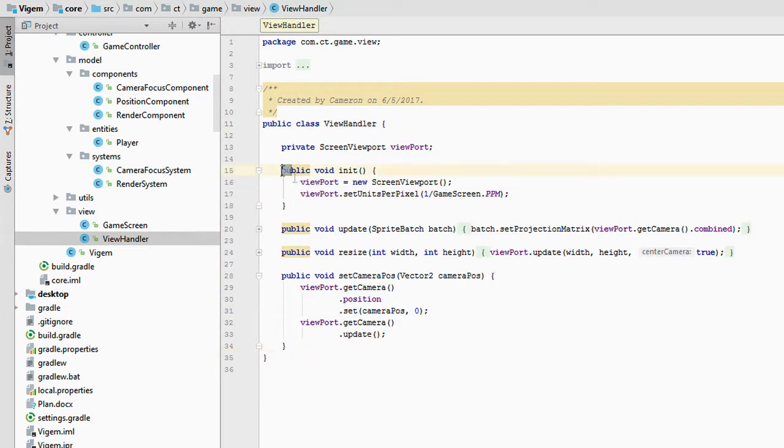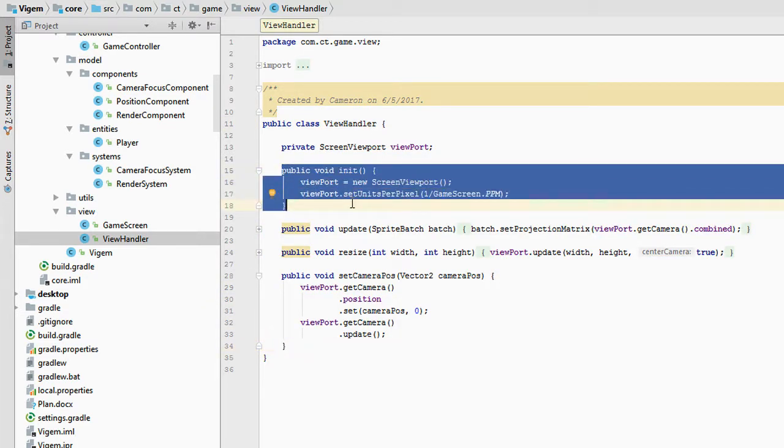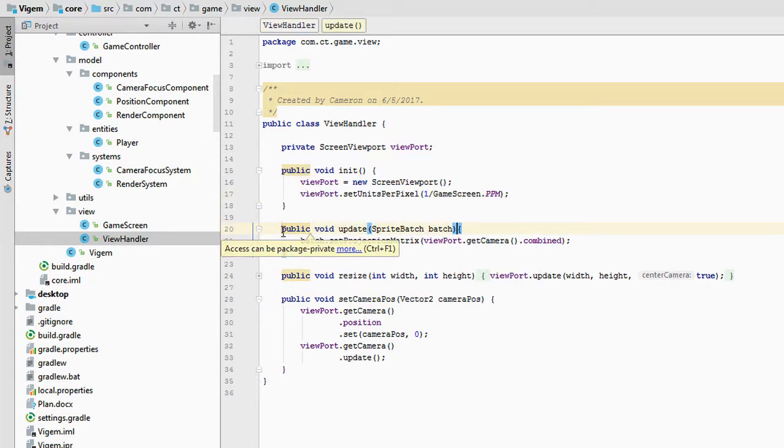So I have an init method. I like to use init methods because they're separate from the constructor. So it's a different way of dependency injection. I have an update method which basically takes in a batch and applies the projection matrix that it gets from the viewport, which is right there.